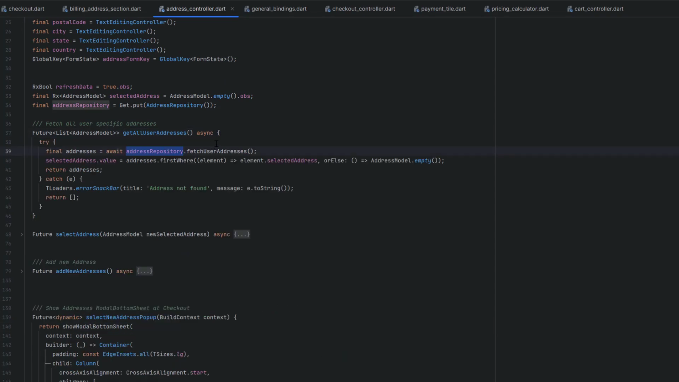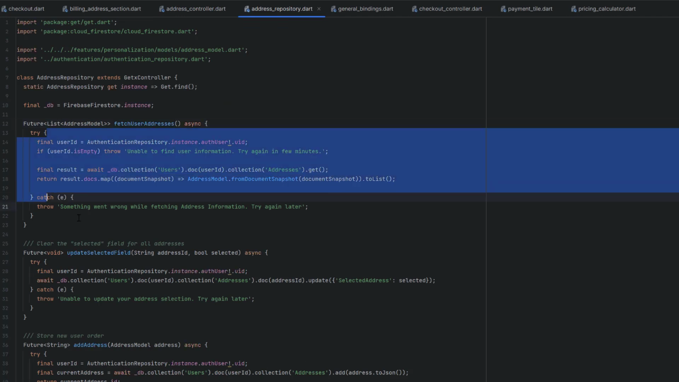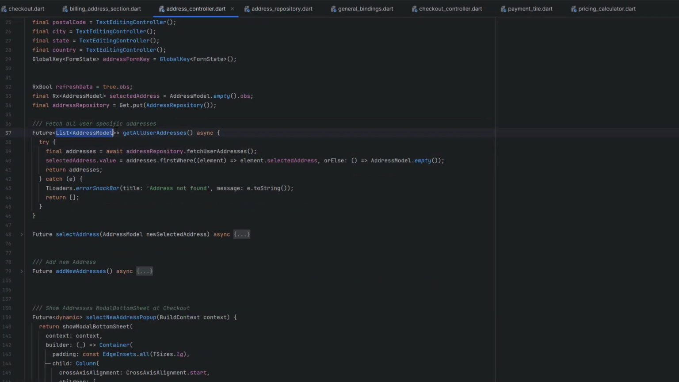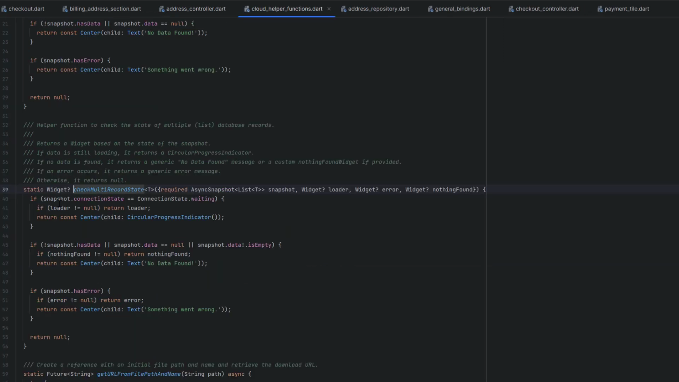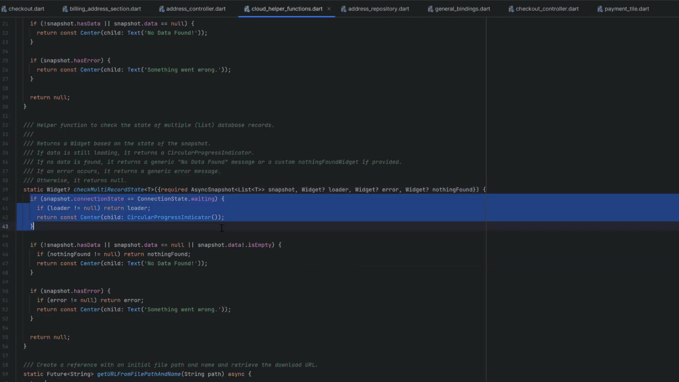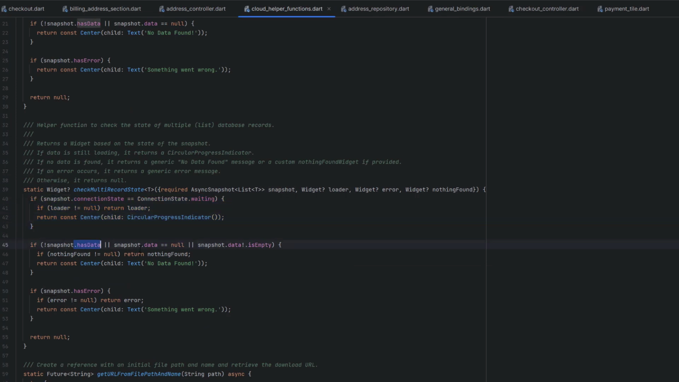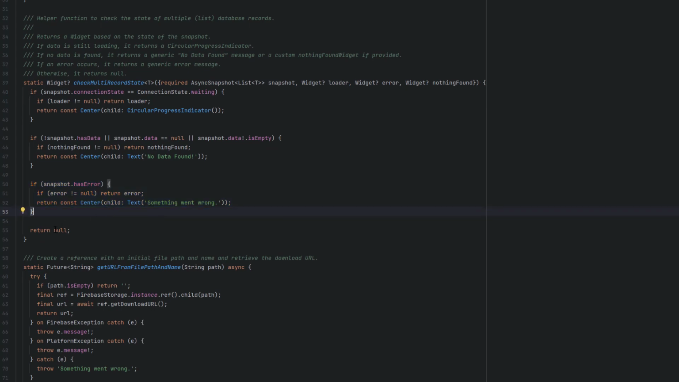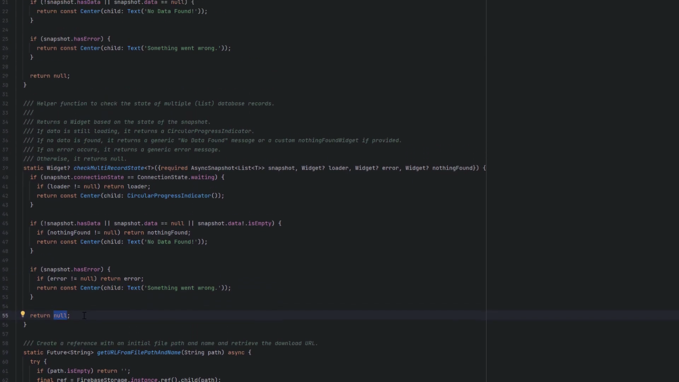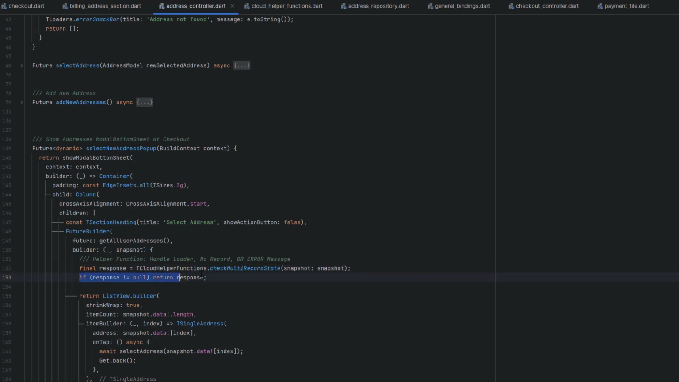We're going to use the address repository to fetch all the addresses from this function. Once we have all the addresses inside the list, we will have the snapshot data, and using the cloud functions dot check multi-record, which is going to check if the current connection state is waiting, it will display a loader. Then it is going to check the empty data, also the error, and if nothing is found, everything is fine, it is going to return null. And when we receive null, we will proceed towards the next widget and return the list view.builder.